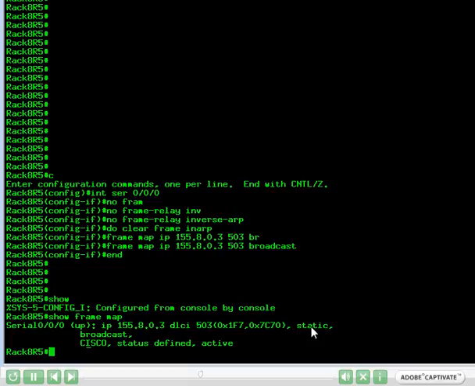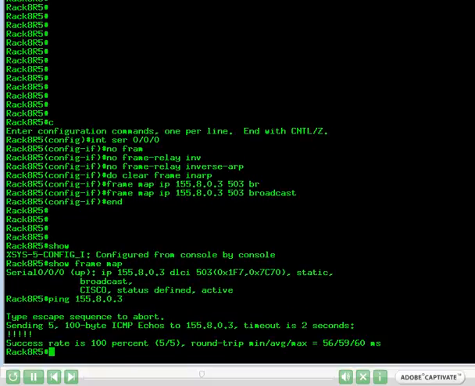If you'll notice, this is really the only thing that changed. It's static, and we have the keyword broadcast because we hard coded it. And to reach 8.0.3, we'd use DLCI 503, and we can verify that with a ping. And the crowd goes mild. So that's how we do static mappings.